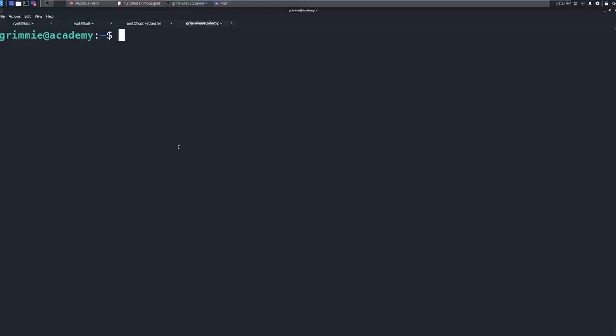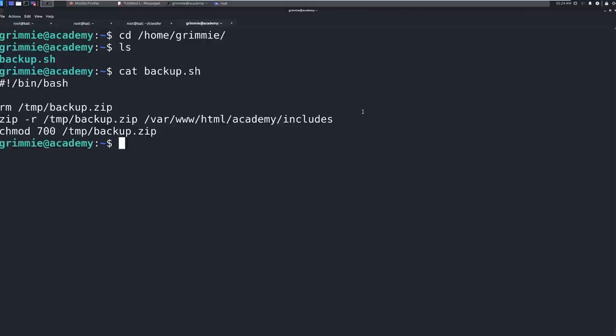What we want to do is make sure we look at the file that's of interest. That file, when we went and saw, was in the /home/grimmy folder. So let's cd to /home/grimmy and ls in here. All we have is backup.sh. So let's run cat backup.sh.